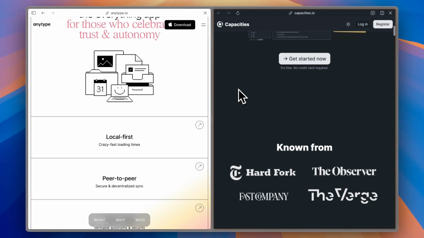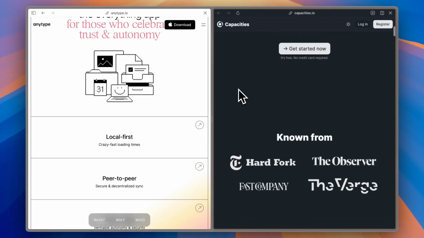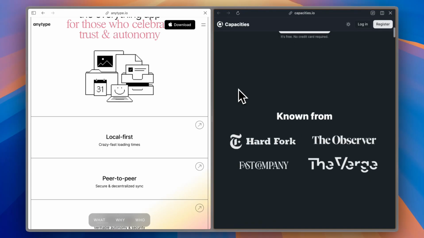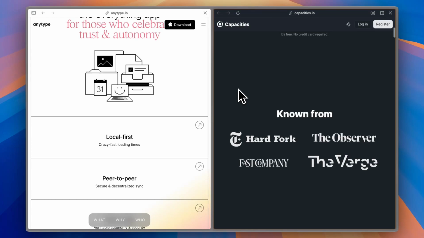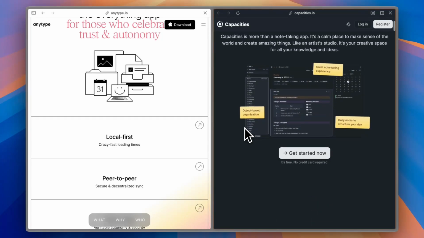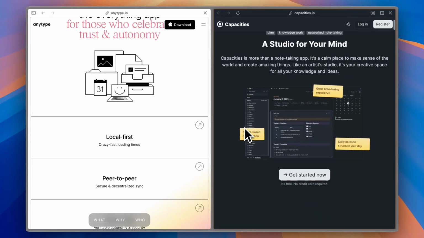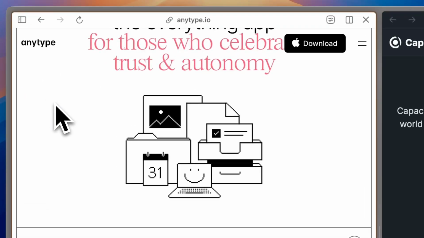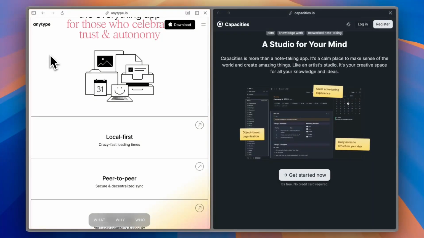It's great for visual thinkers, but not as flexible in terms of database-style organization. And while it's super user-friendly, power users might crave more deep customization. In terms of ease of use, Capacities is more beginner-friendly. Features and customization? Well, Anytype has more control, especially around data privacy and offline access.